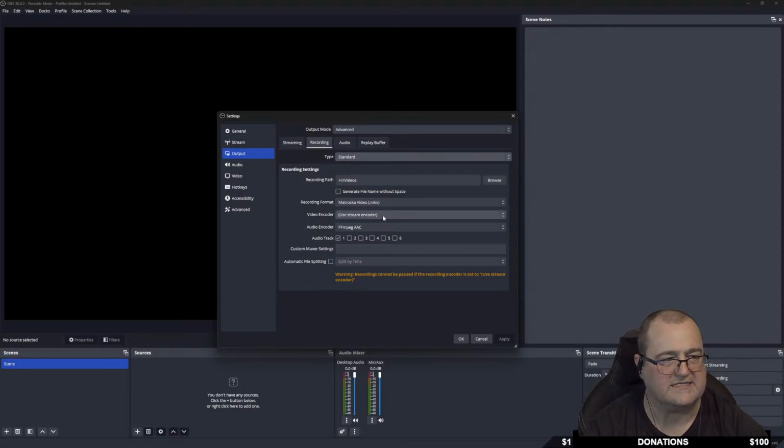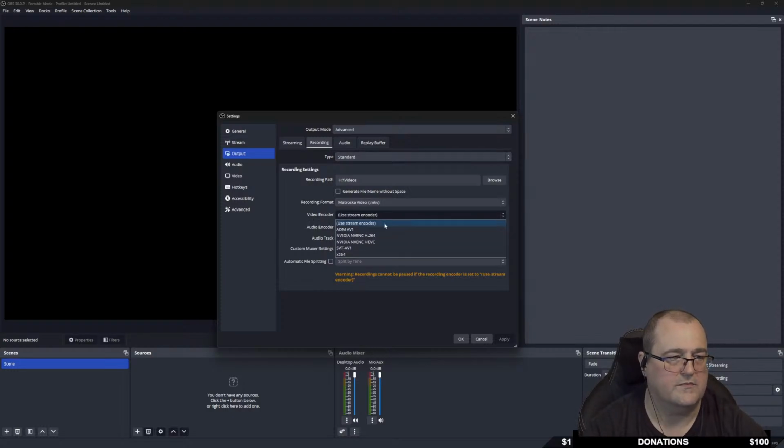Video encoder, same as stream. We want to put that at this one, depending on where you're streaming to. If you are streaming to YouTube, you can actually record in AV1, the best quality you can get for putting videos out to YouTube. HEVC is the next best one, and H.264 is the last one as well. I am going to use H.264 for now.